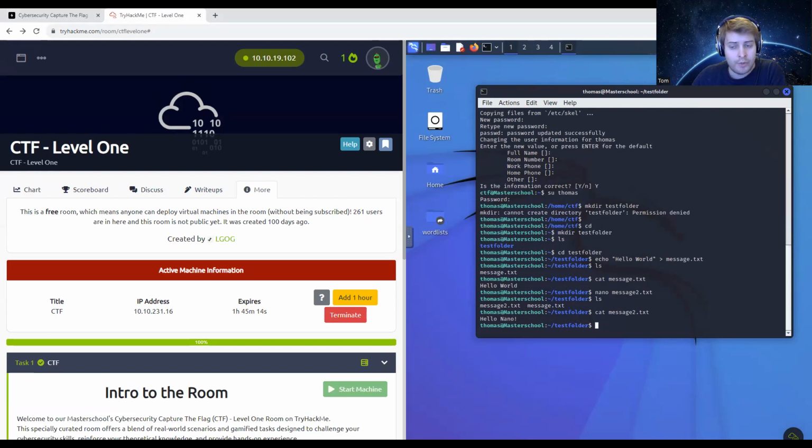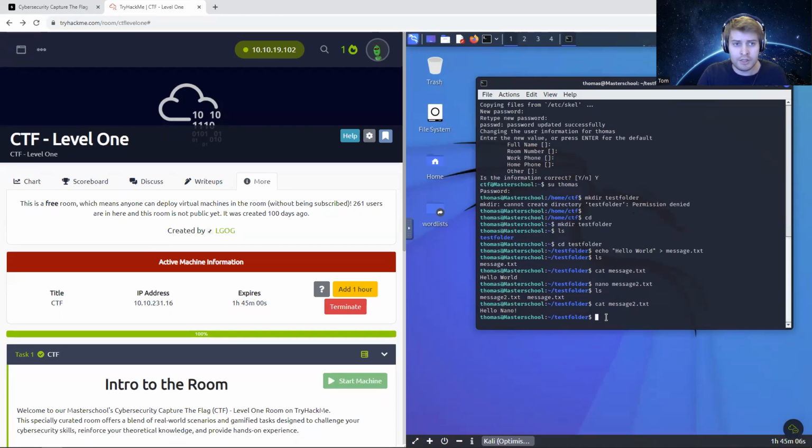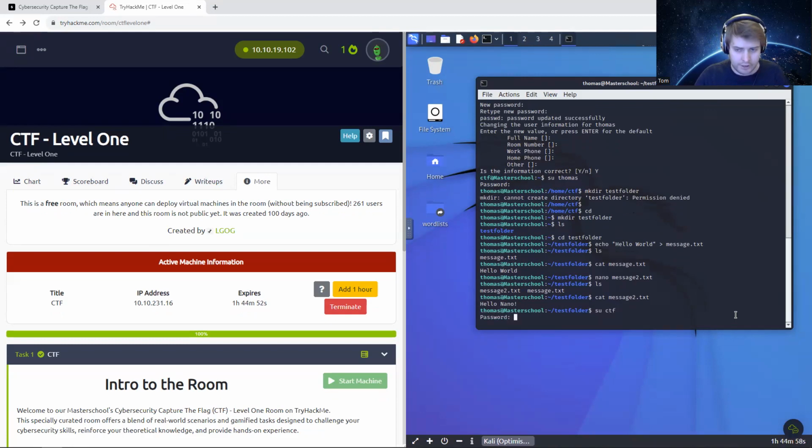So we've created a new user, we've swapped to that user, we've made a folder and then a file with a message inside. Now the only thing left to do is to switch back to our original user. Same idea as before, su, except this time we're going back to the CTF user. I need to enter the password for the user I'm logging in as, which in this case is CTF. So the password, as I remember, is CTF.